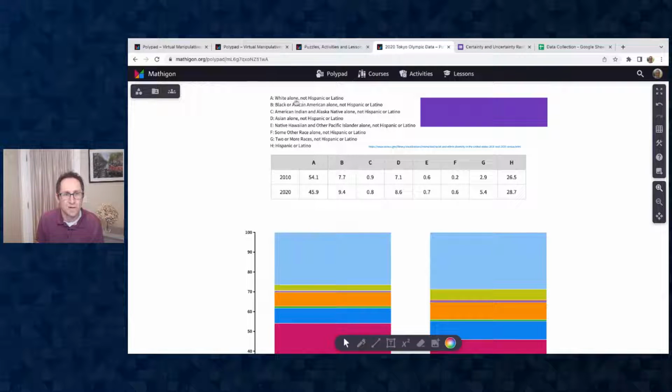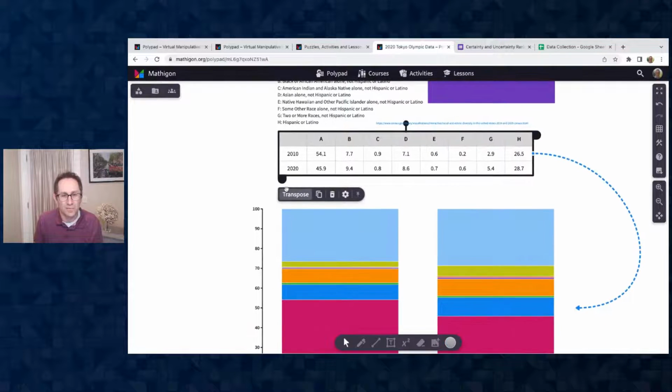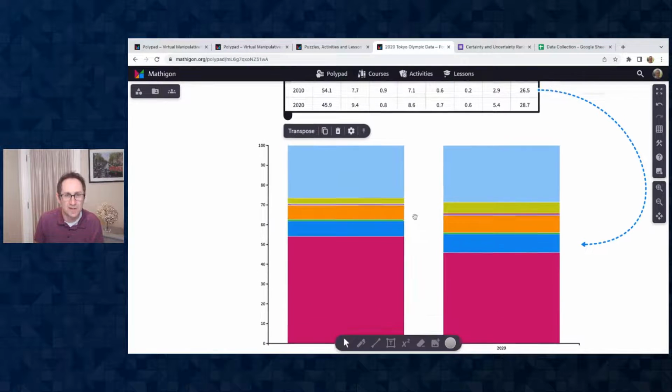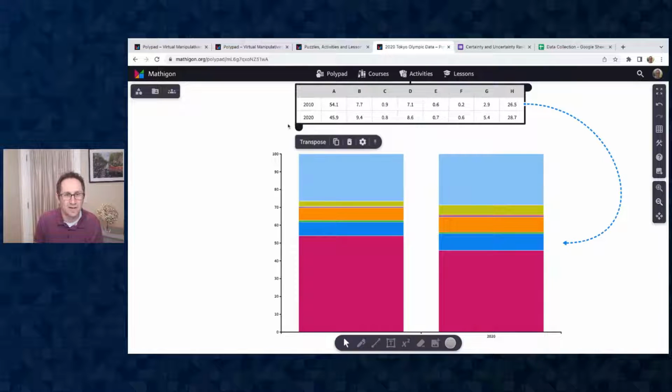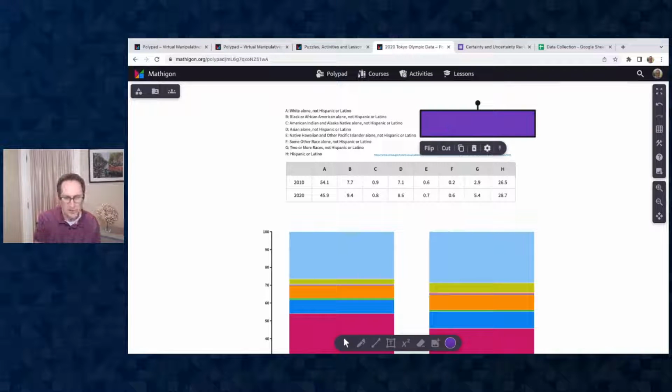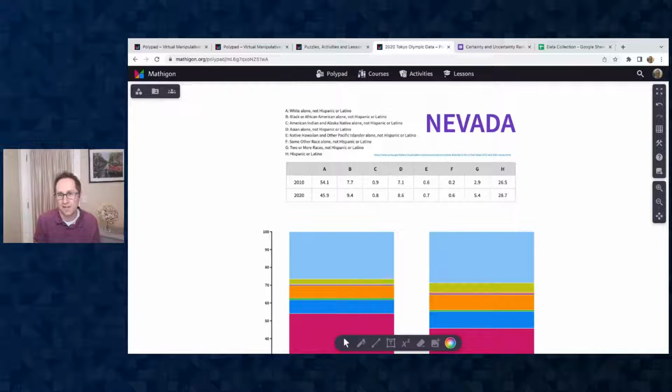So A is white alone, not Hispanic or Latino. B is black or African American alone, not Hispanic or Latino, and so on. And this data comes directly from the website of the census. And so here, we'd go back to the chart and say, what's happening to this place as we go from 2010 to 2020? Students might think this is the entire country, but the final piece of this, under this purple polygon, shows that this is the data for the state of Nevada.